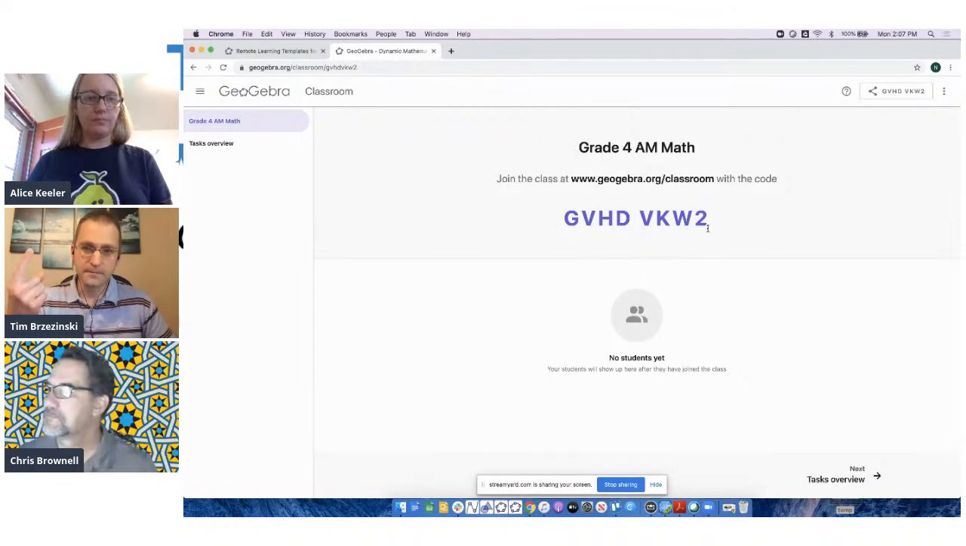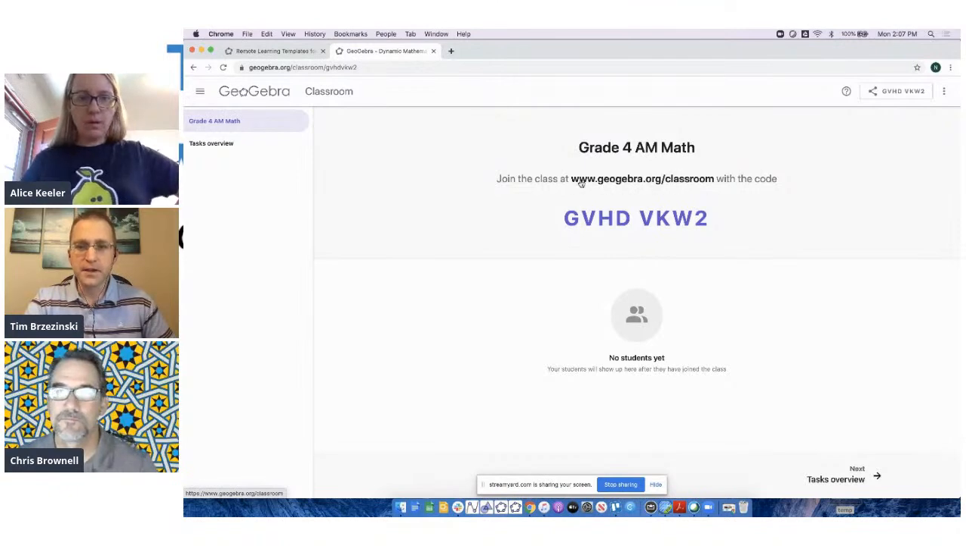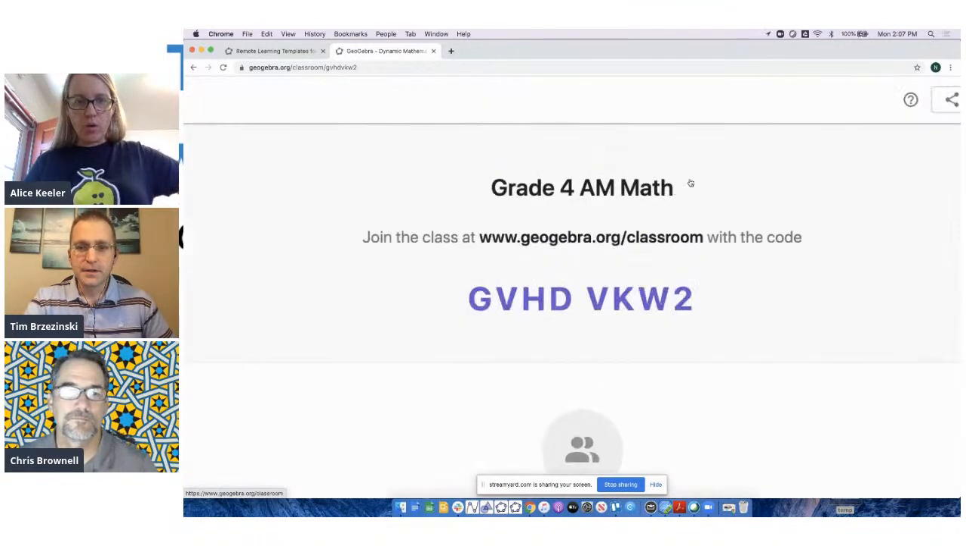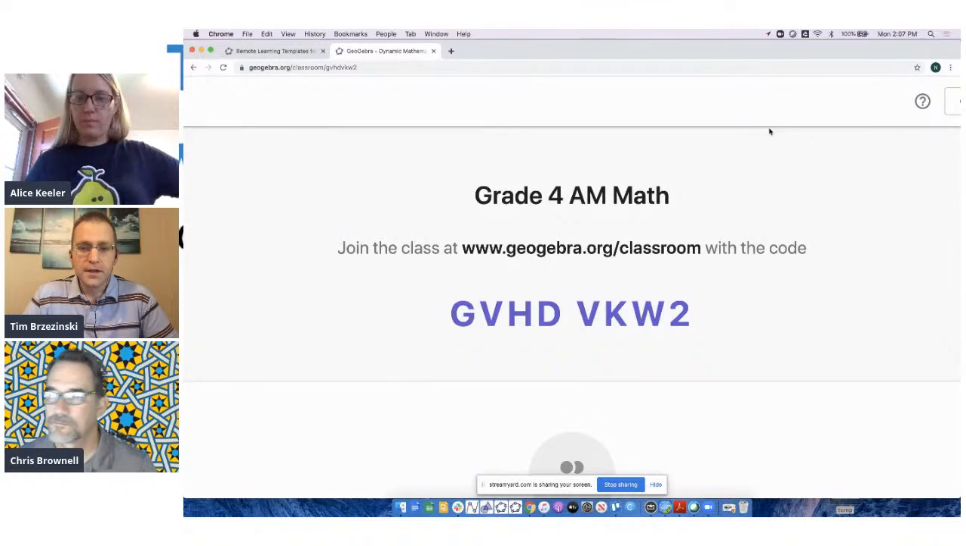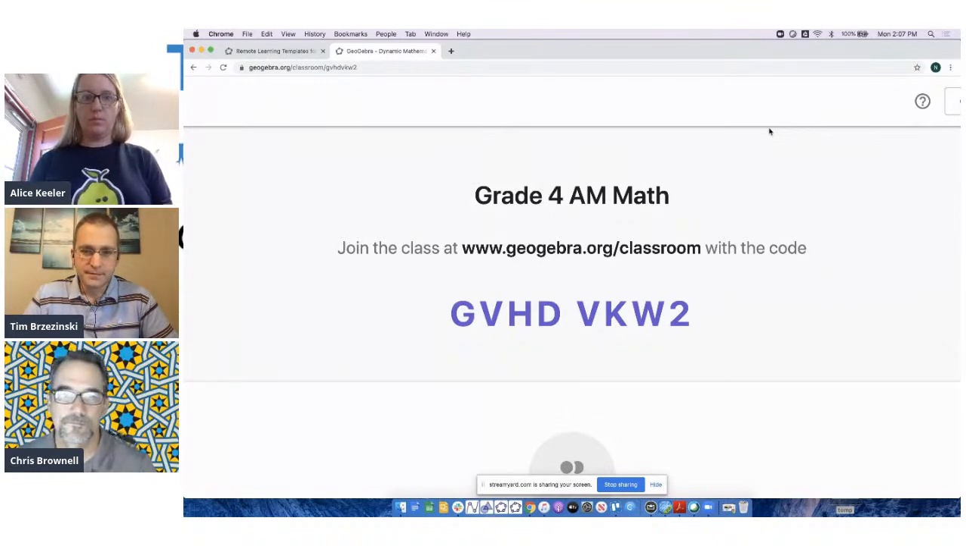That's one way. But I'll give you a much easier way. You could go to this URL right here, GeoGebra.org/classroom. And then you could also type in the code without the space in between the D and the V. It is not case sensitive, by the way.